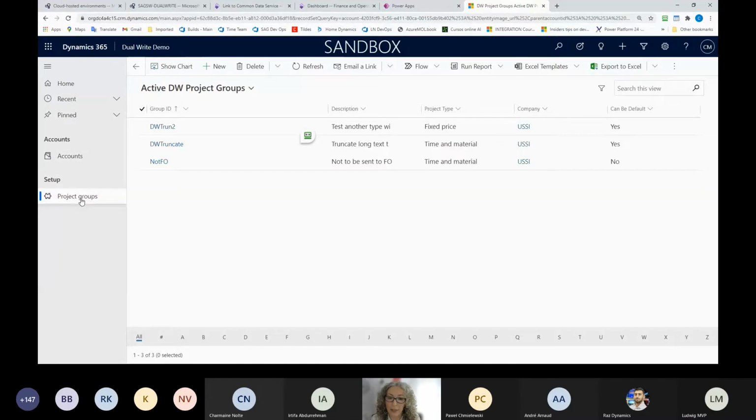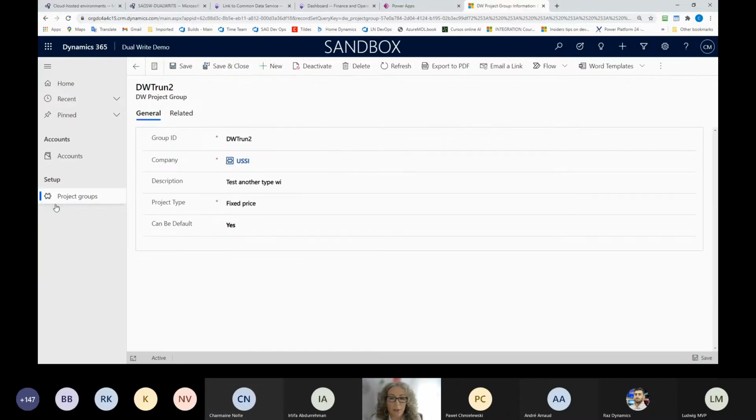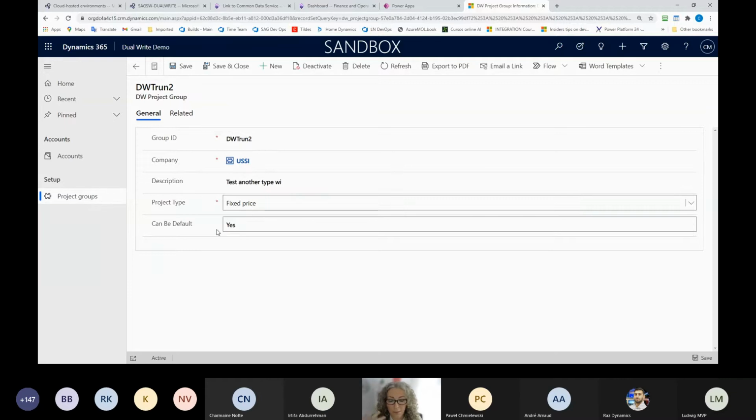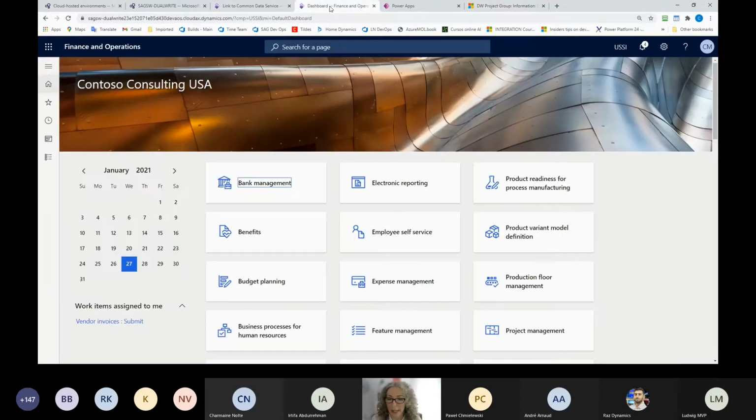So I also have created a custom table in Dataverse for the project groups, which is very simple. It only has a group ID, and then a description, a project type, which is a list of values, and this can be default, which is a yes, no. So what I want is to integrate these standard project groups in F&O with this custom table.